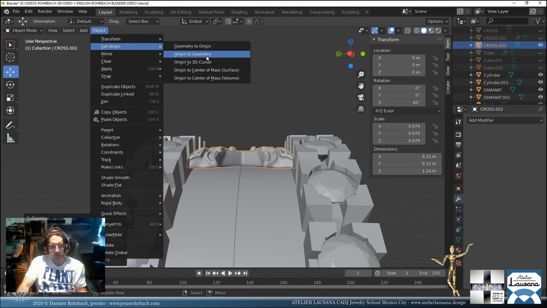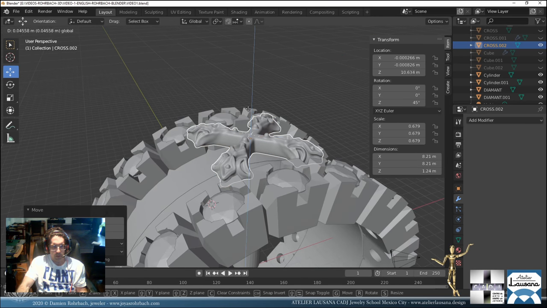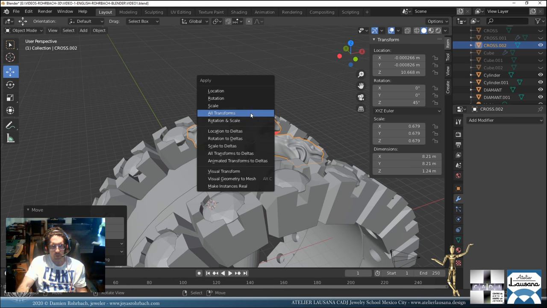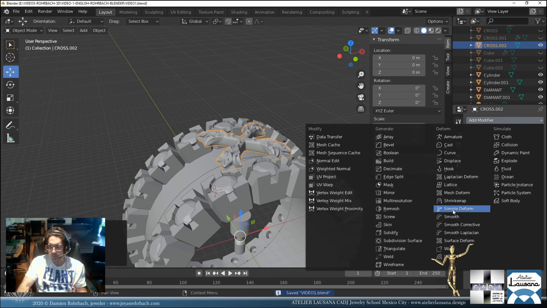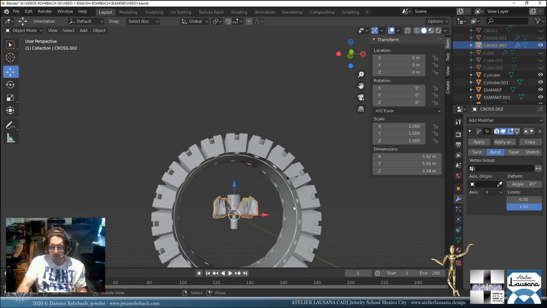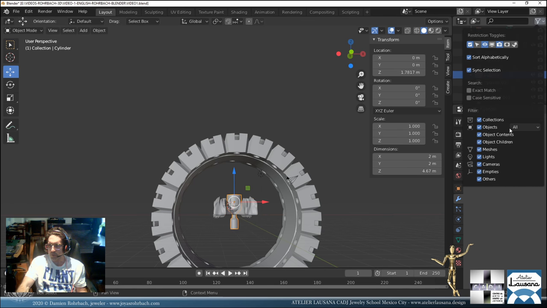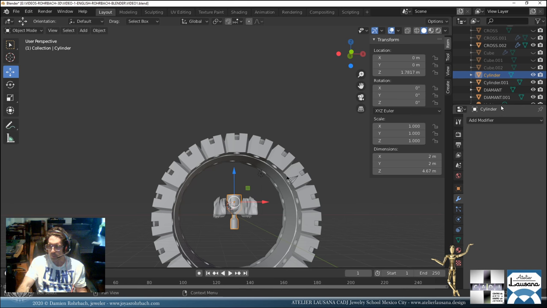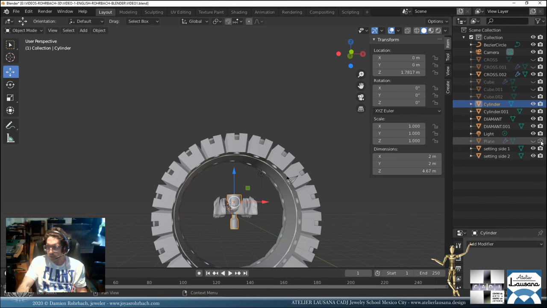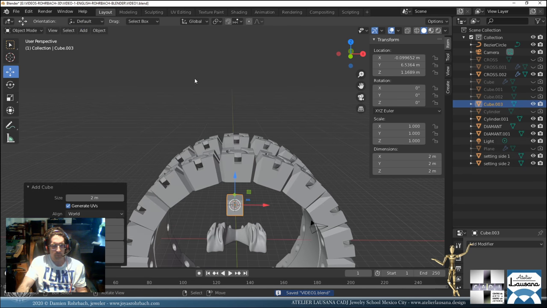And let's put the center to geometry right there. I want this to be a bit higher here. Okay, let's do a Control A, all transforms. Let's make a simple deform bend. Now let's open the filters, activate the render filter also, because what we hide, we don't want to be rendered. That guy, the cylinder, is okay, let's remove all these guys. We're quite good. Now let's create a cube in the center.